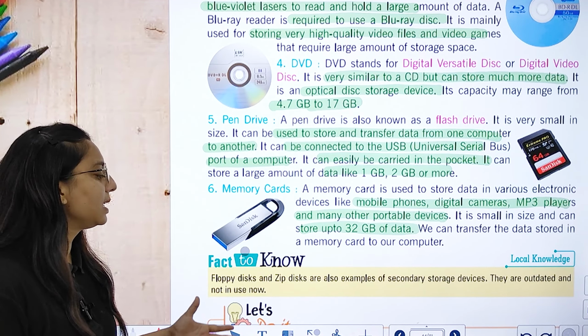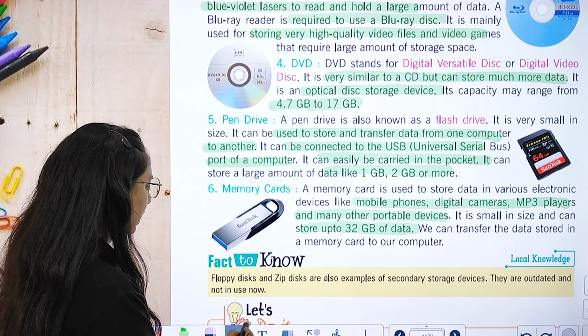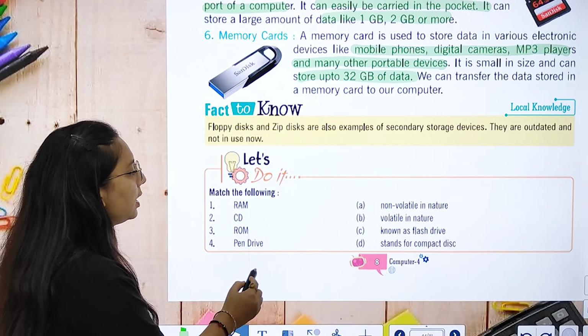Floppy disk and zip disk are also examples of secondary storage devices, but they are outdated and are not in use now.